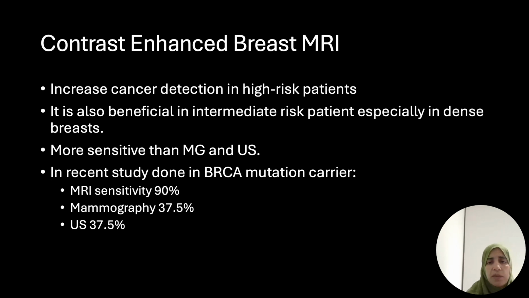We moved to breast MRI. So the breast MRI has increased detection of cancer, especially in patients who are at high risk. And it's also beneficial in intermediate risk patients, especially with dense breasts. It's very sensitive, more than mammogram and ultrasound. The sensitivity goes up to 90%.